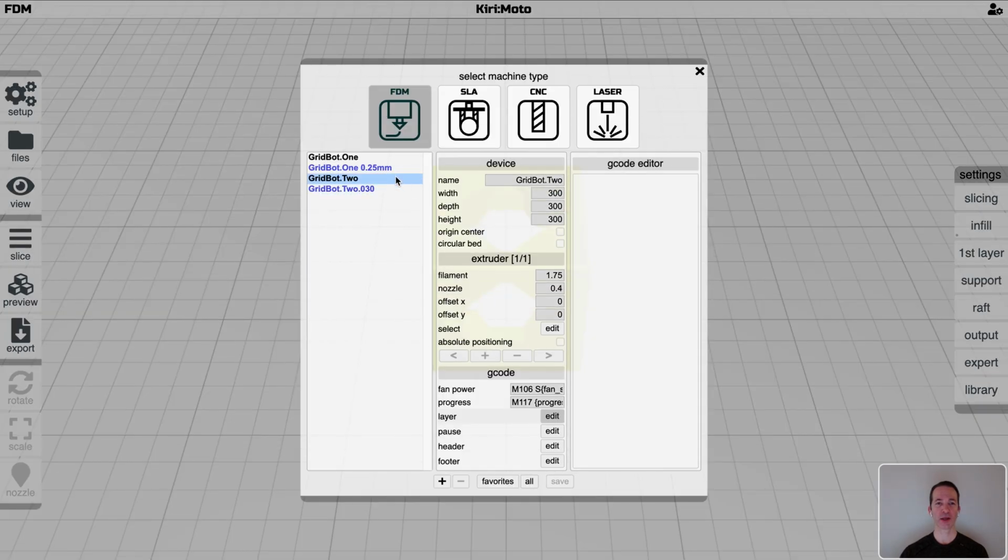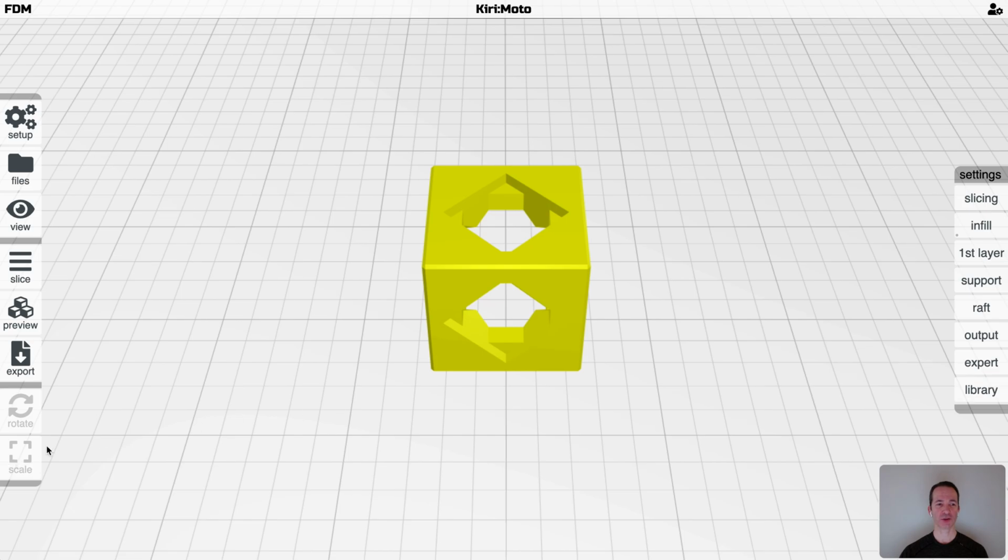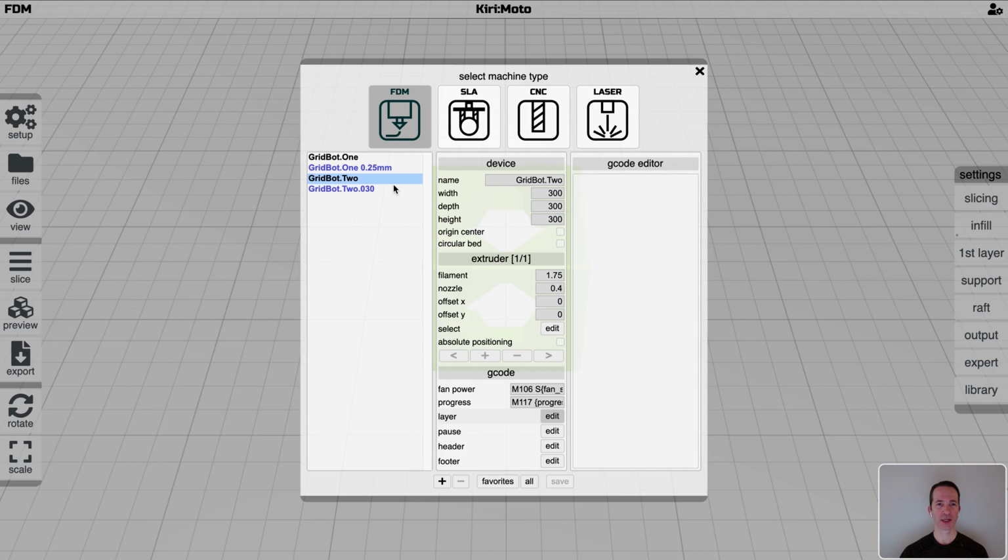If I go back, choose a device that doesn't have two nozzles, that goes away. And I don't have the option of selecting a different nozzle for that. The other thing that's worth noting is that profiles track the last device you used.